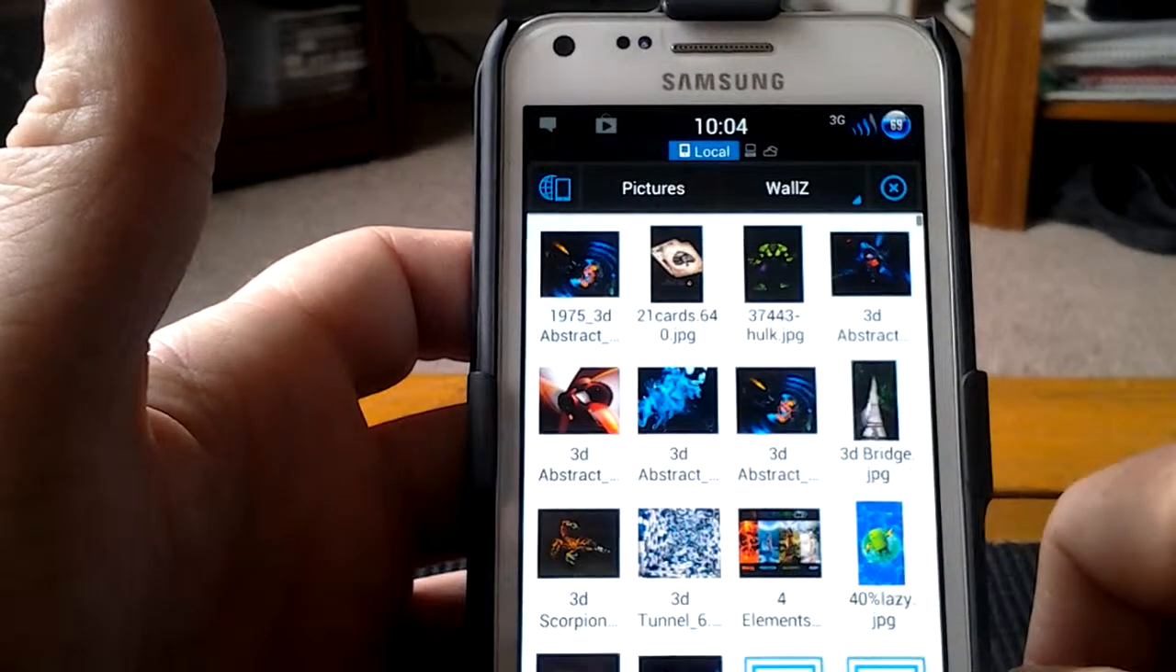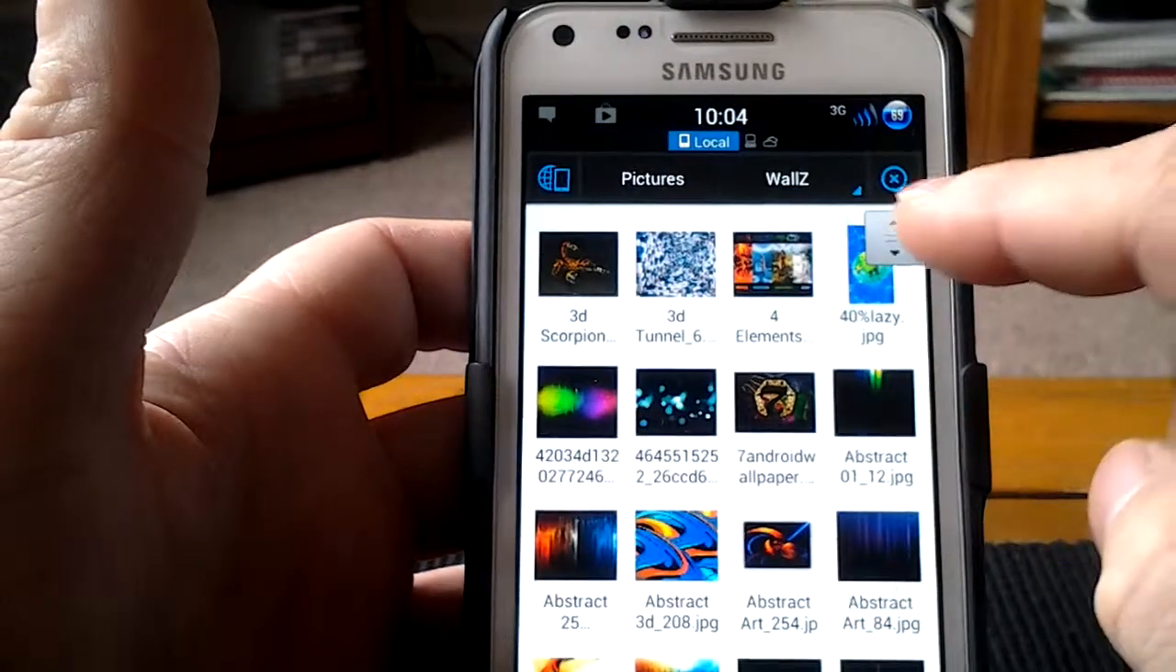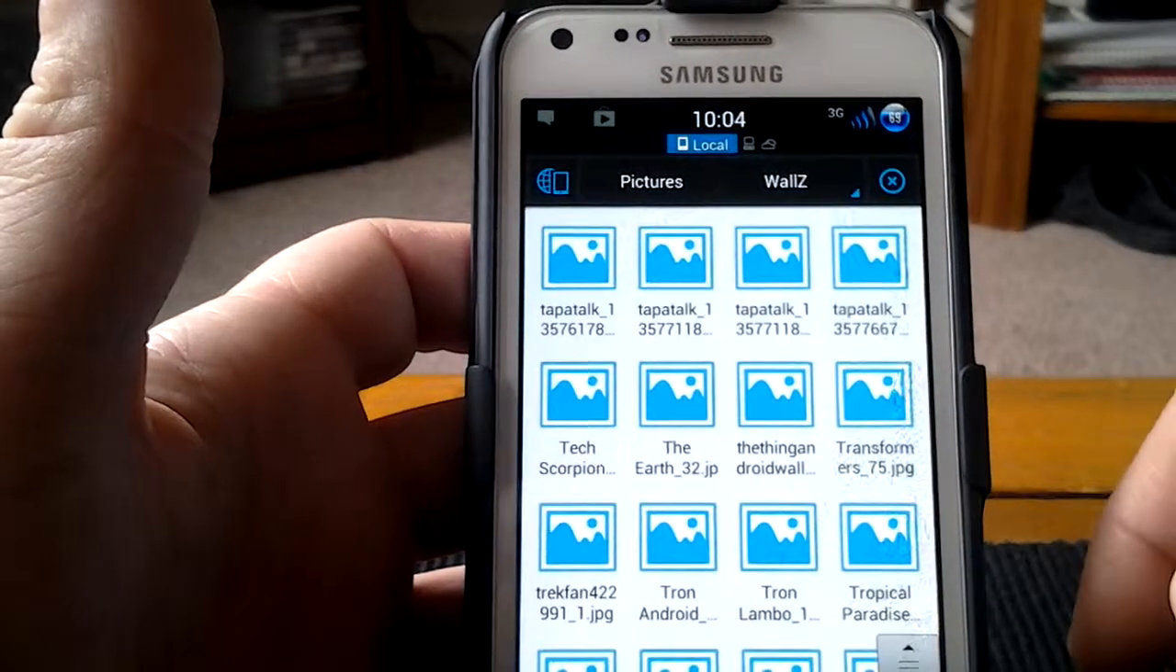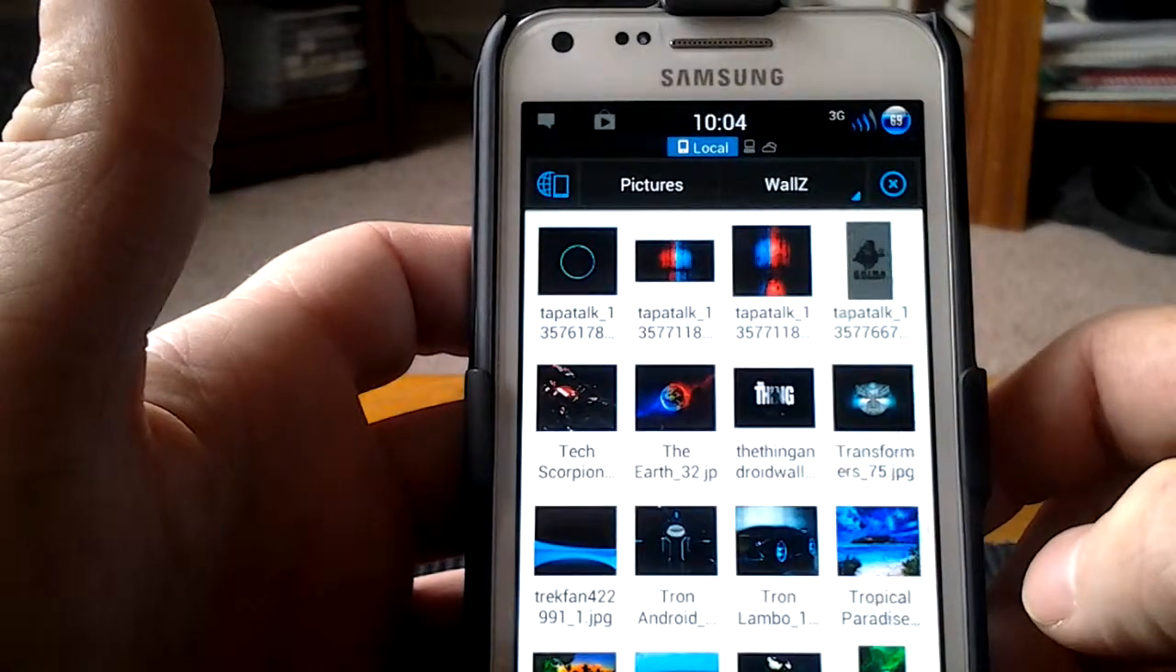Here's some walls in there also. I'll just do a quick run through. I mean, there is a ton. You can see if I scroll down, I can scroll so fast my phone can't load them.